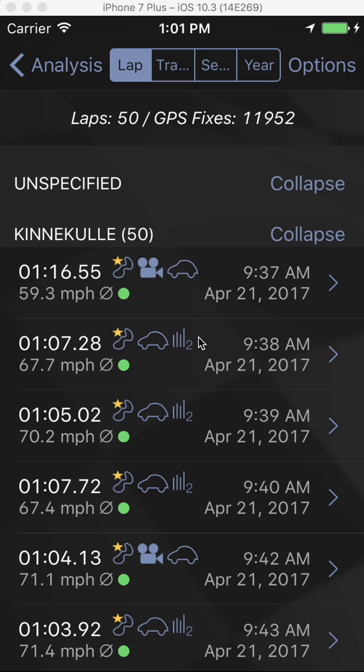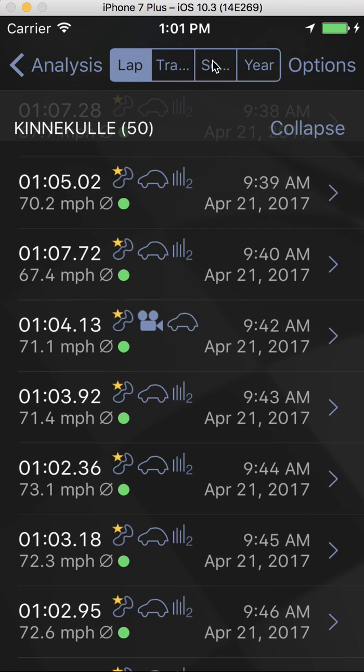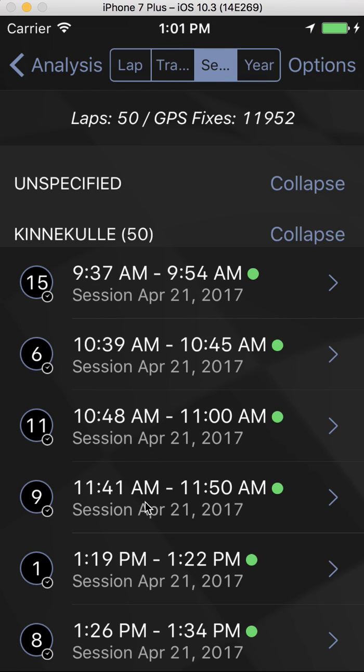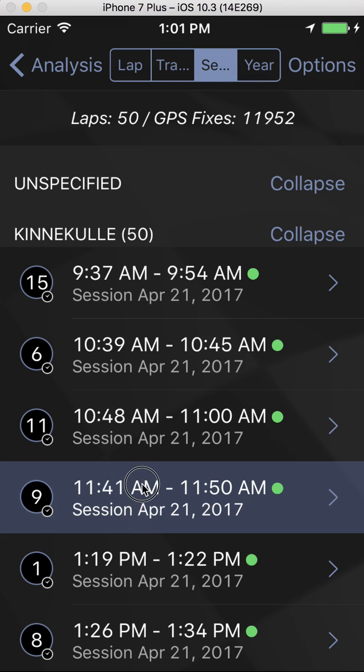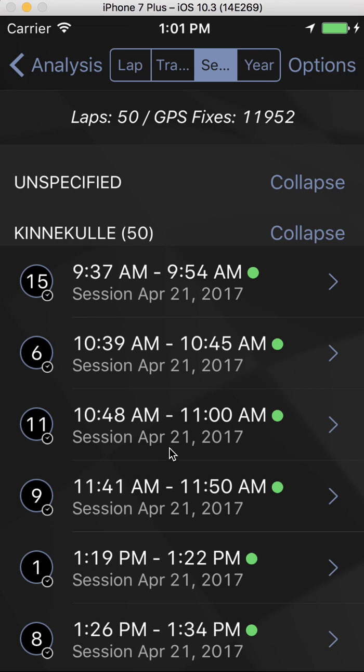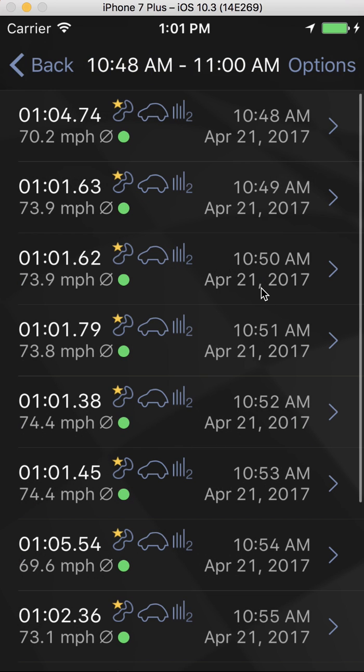So this short video will show you how to add a video to laps recorded by LapTimer. I have a list of 50 laps here. I switch to the session view to see the laps sorted by sessions. I use this third one here.